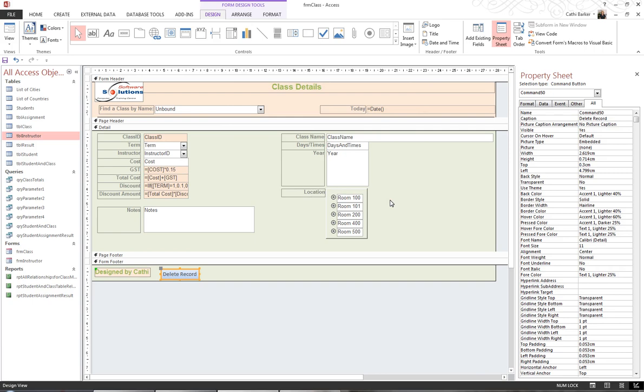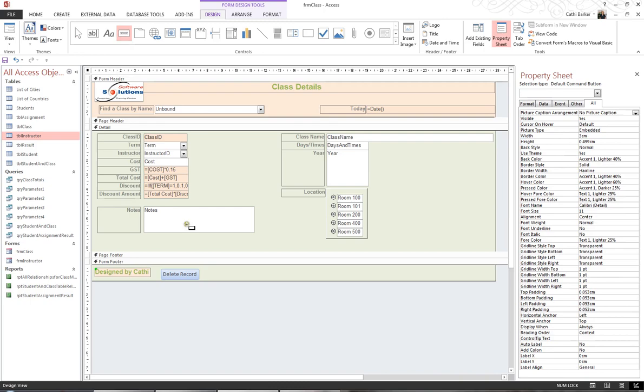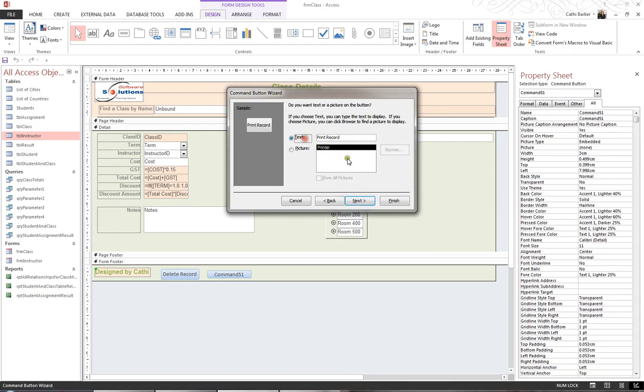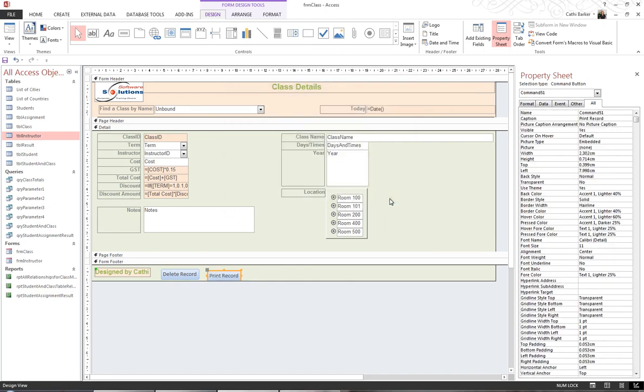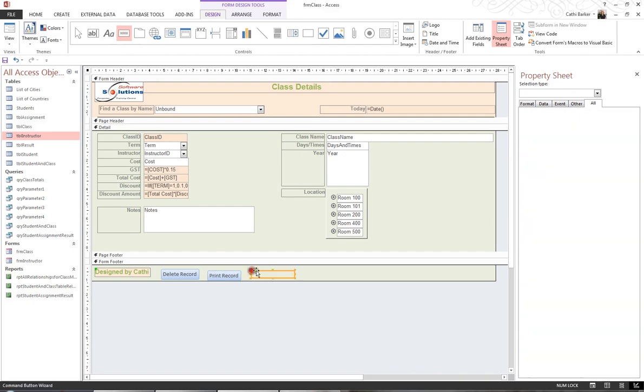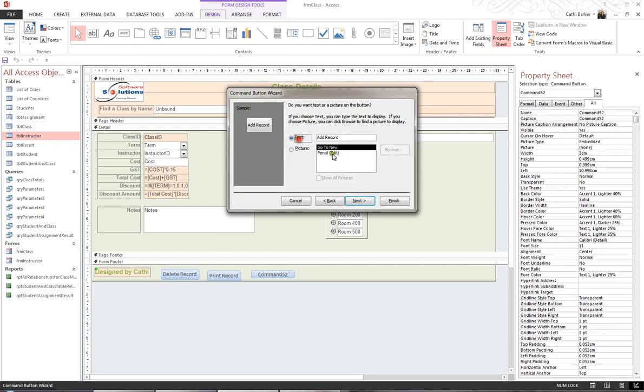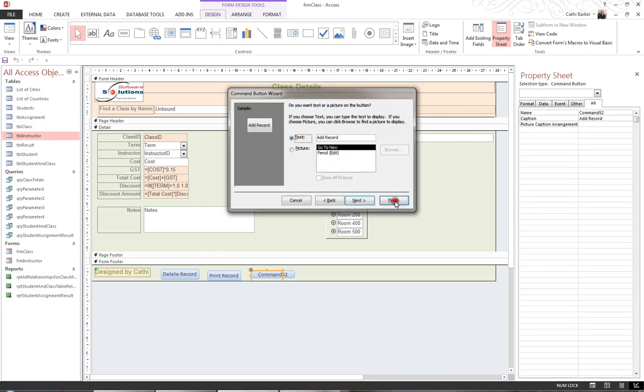I need a button to print a record. So I'm going back to my command button. I'll click it. I'll click in my footer. I'll go to record operations, and I need to be able to print a record. And next, I'll stick with the text, and next, and finish. I need a button to add a record. So I'll go back to my button. I'll click. I'll go to record operations, add a new record. I'll just change it to add record, and finish because I know the next 2 steps.